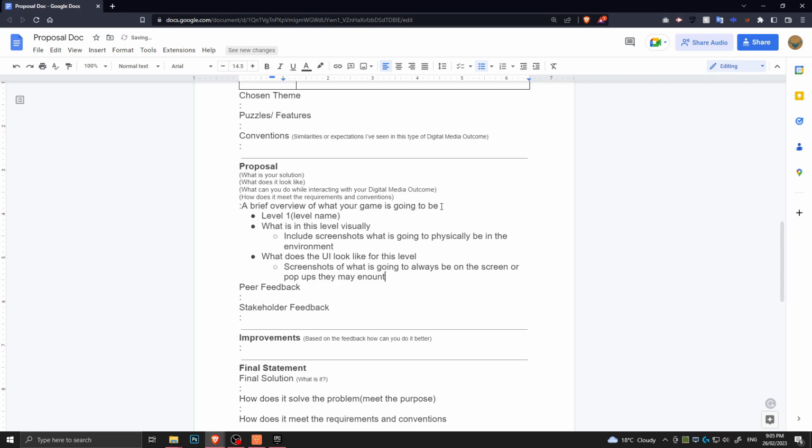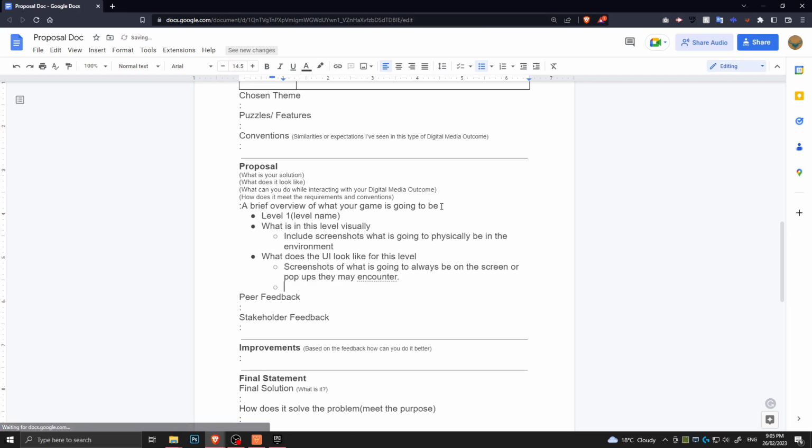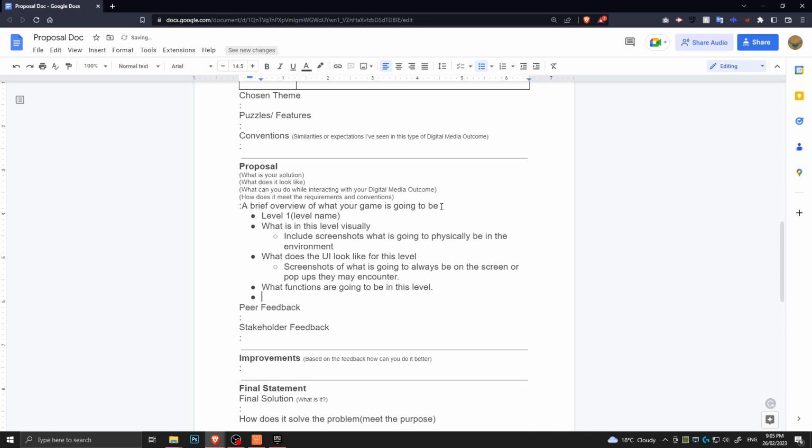Well, you can include how these link to conventional video game conventions. Things like, I'm going to be laying out the UI like this because our first-person shooter generally is laid out like this. Bullets down in the bottom right, health in the bottom left or top left. And finally, how does this level help meet the requirements I've identified for the user requirements or the purpose in general?